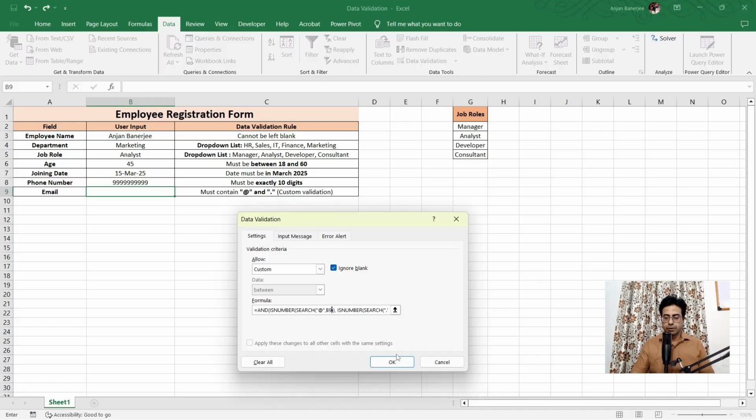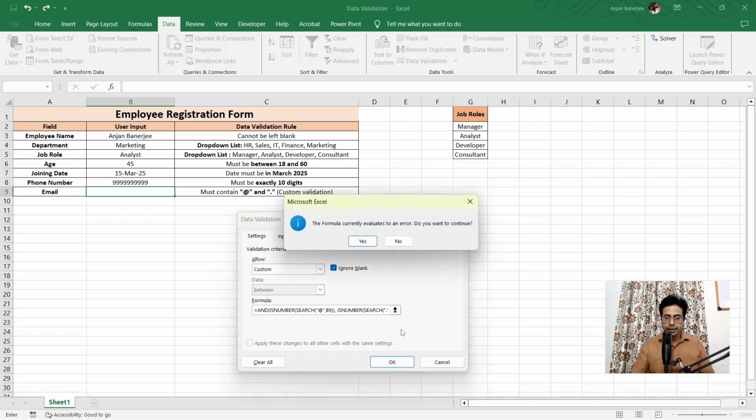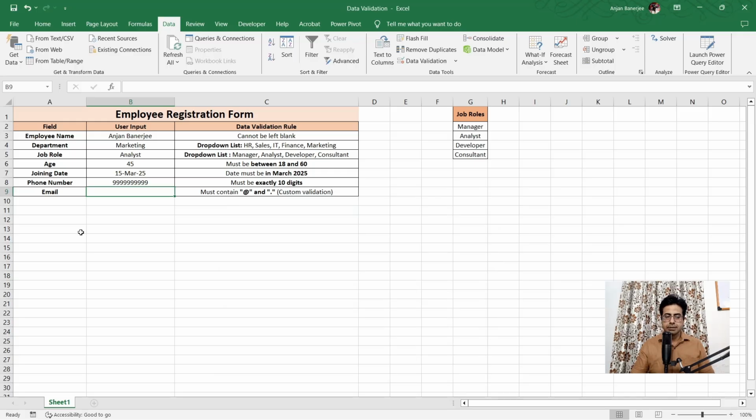and then only use the formula. For my case, I'll hit OK and it says the formula currently evaluates to an error. Do you want to continue? I'll say yes, and now let's check. Let's say I input my correct email ID. It accepts it. And that's how you take control of data entry in Excel.